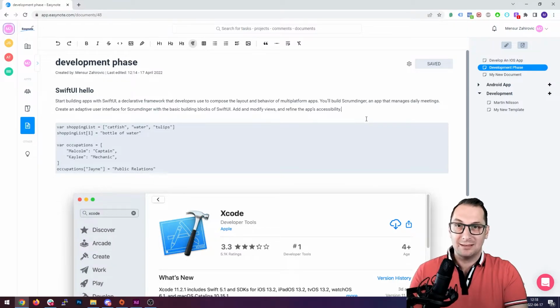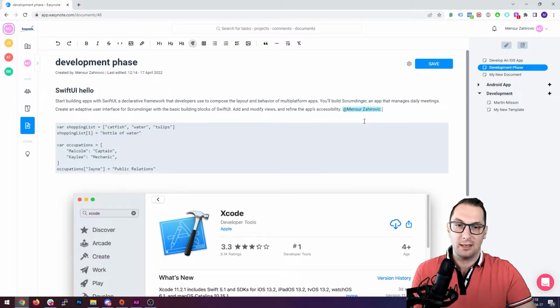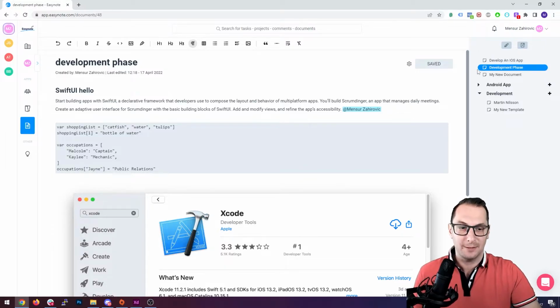If you would like to tag someone in a document, just write @ and you will get the list of all project members in this project who have access to this project, and just tag them, and they will get a very nice notification that they have been mentioned in this particular document.